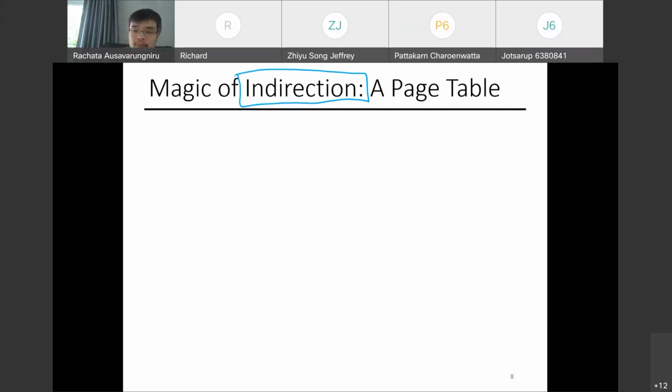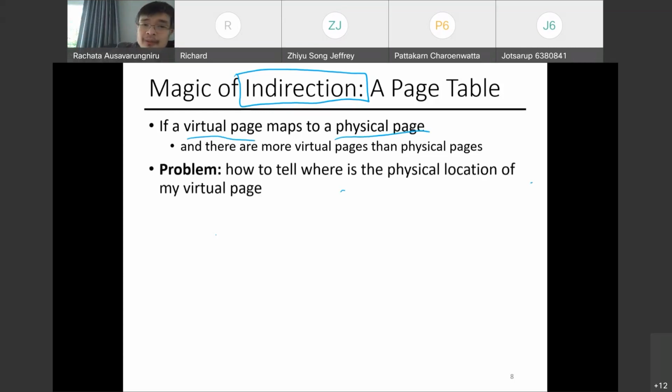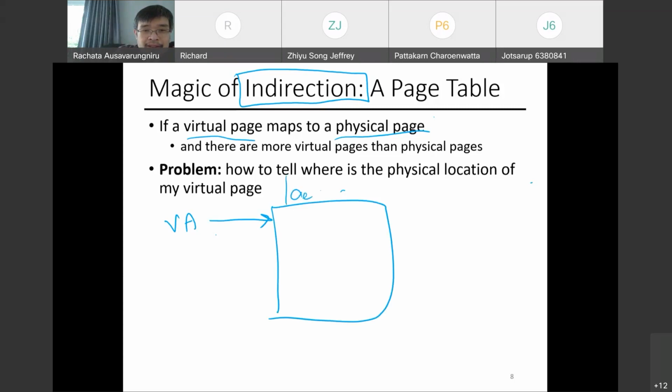So I told you about the physical address. If a virtual page maps to a physical page, it means that the physical location of my virtual page is going to be somewhere inside DRAM. So as I said, this is like a game of treasure hunting. I start with a virtual address. I use the virtual address as a clue to go to location one.